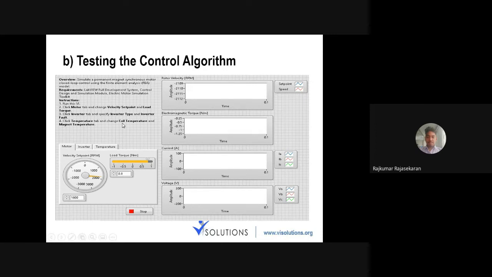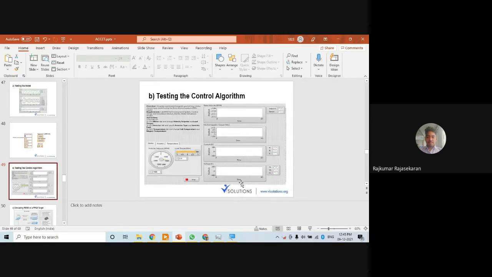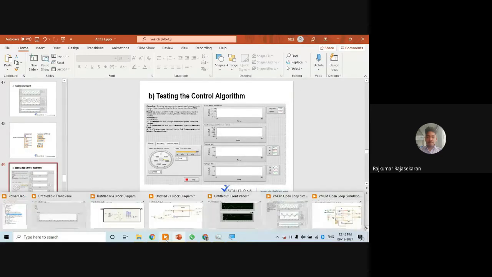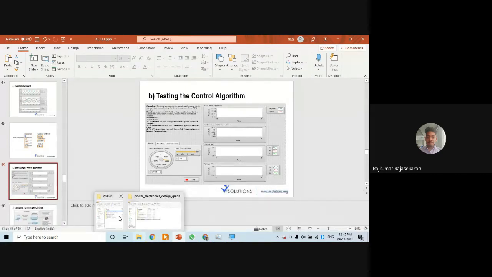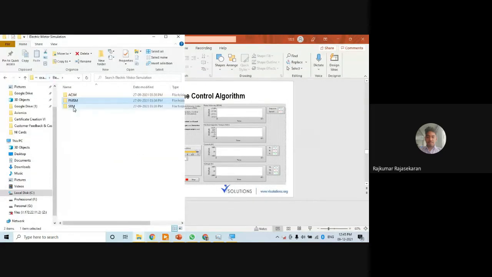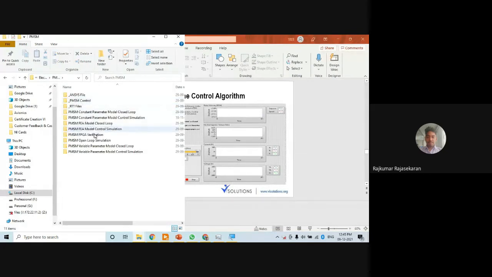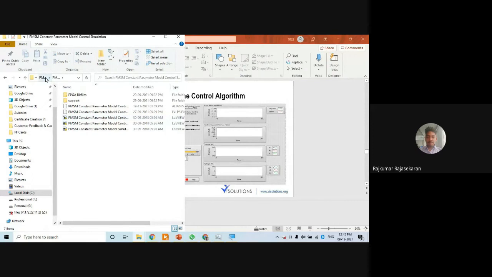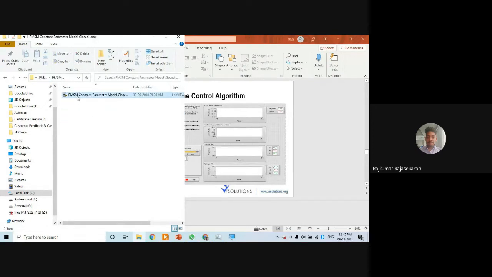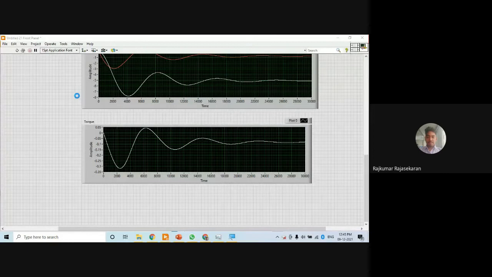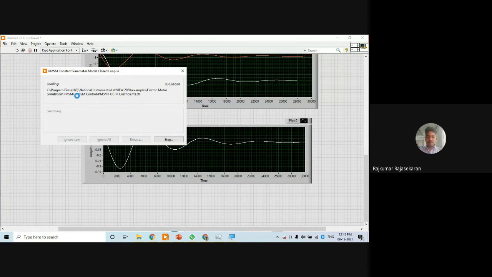So how do we achieve it here? You can even try changing the temperature and check how the responses to the current and voltage appear. Developing this code is going to take a significant amount of time, so rather, I'm just going to open it and show it to you. The PMSM closed loop simulation. It takes time to open.